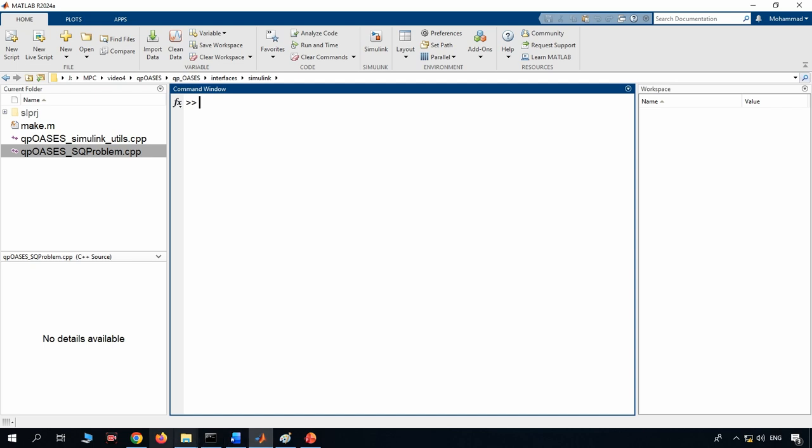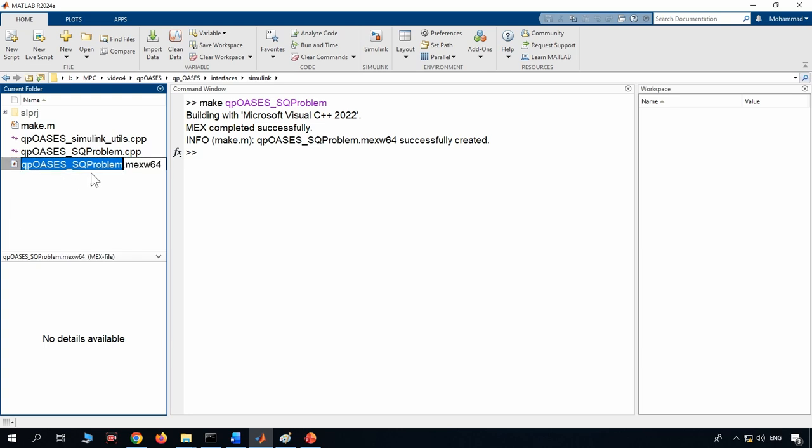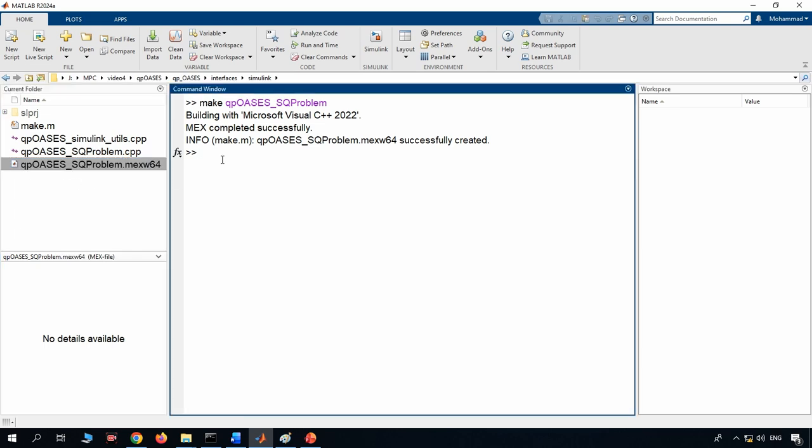We first go to the qpOASES interface for Simulink. Then we make this C++ file. This will be an S function in Simulink. This will create this S function we will use later in Simulink.